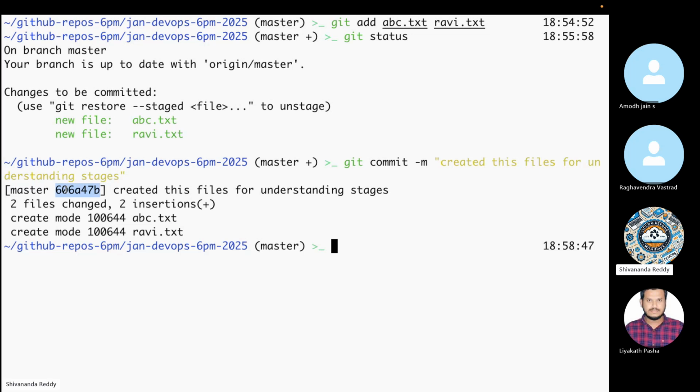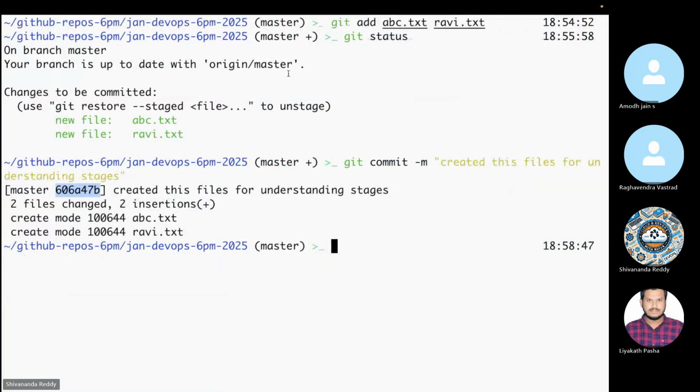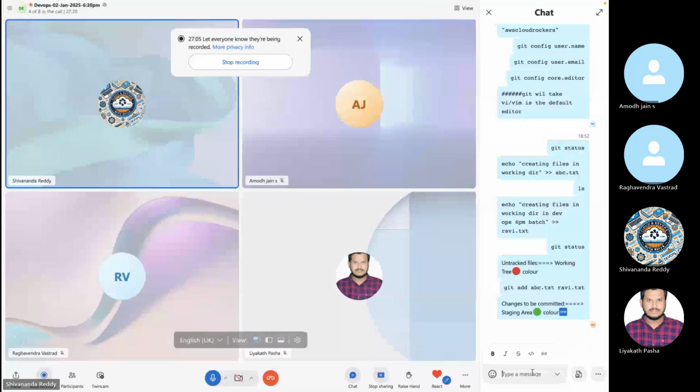You're aware that we are talking about VCS, version control system. This will keep track of the versions. Now the first version is created after you run the git commit command. It's a backup. Any questions, guys?